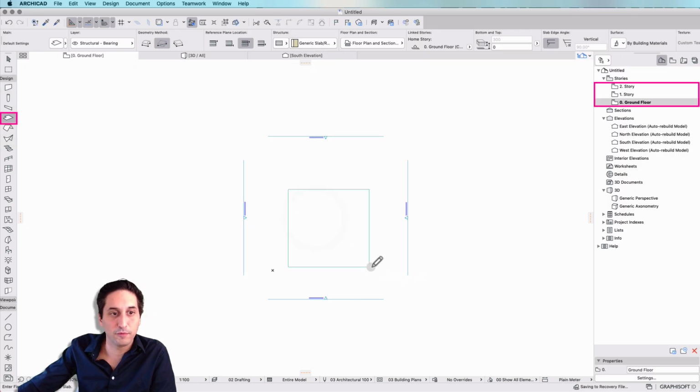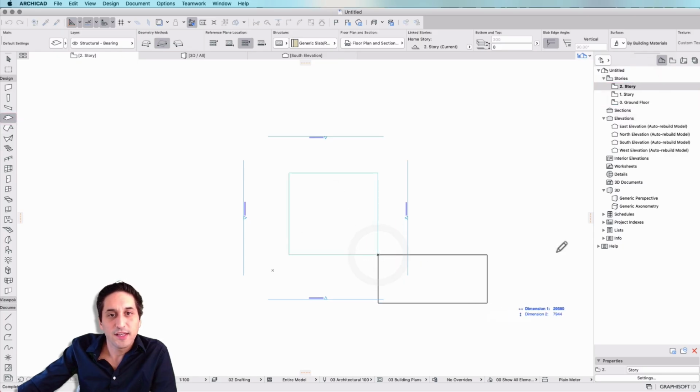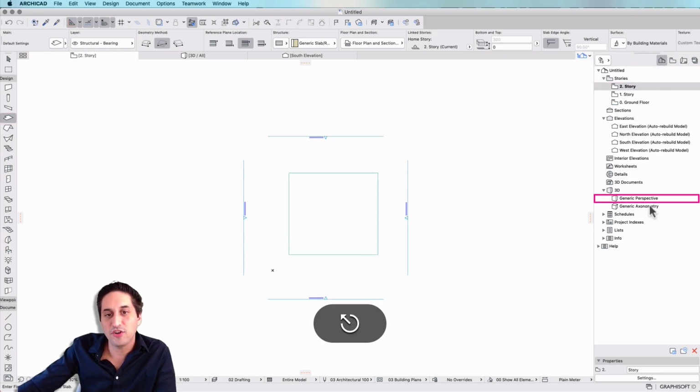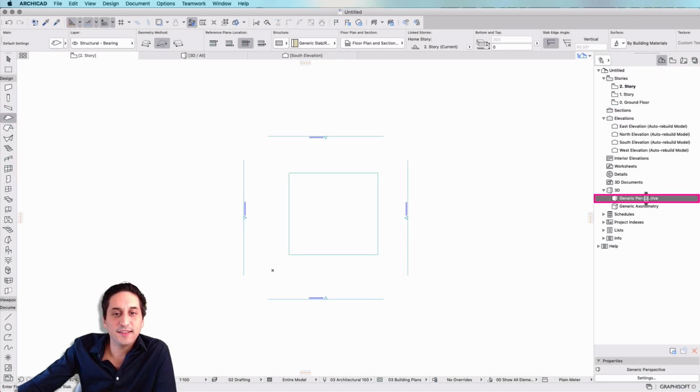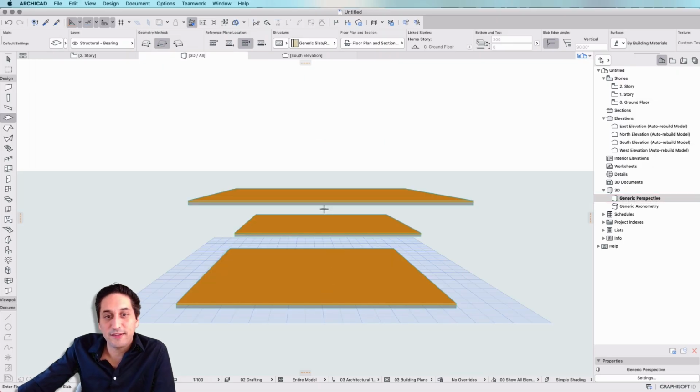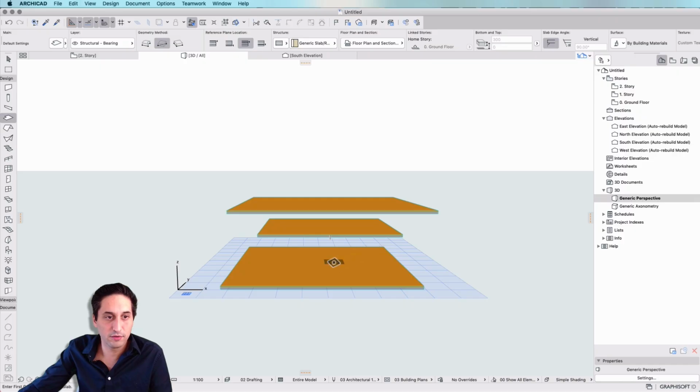For example, in the ground floor, I do a slab. In the first floor, I do another slab. And in the second floor, I do another slab. And this means that if I jump into the 3D view, you're going to see the 3 slabs that I just did in the middle, basically somewhere in the 3D model, right?